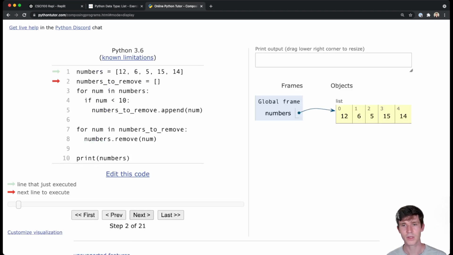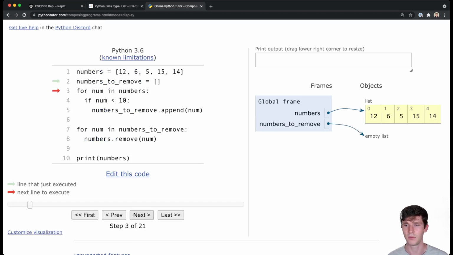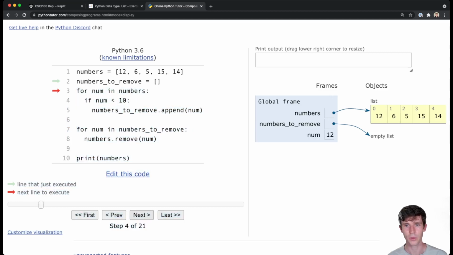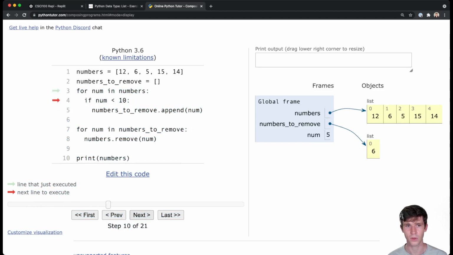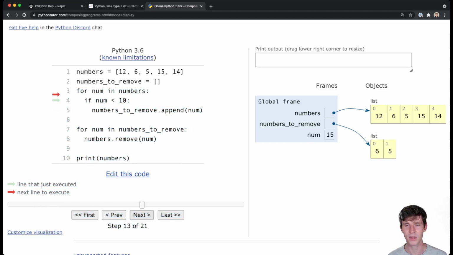So we start off with a list here, 12, 6, 5, 15, 14, and we make a new list that's just empty. And in our first lines 3, 4, and 5 here, we go through and we fill in this list with anything that we should delete. So we go through for every number. If it's less than 10, we add it to the list of numbers to remove.